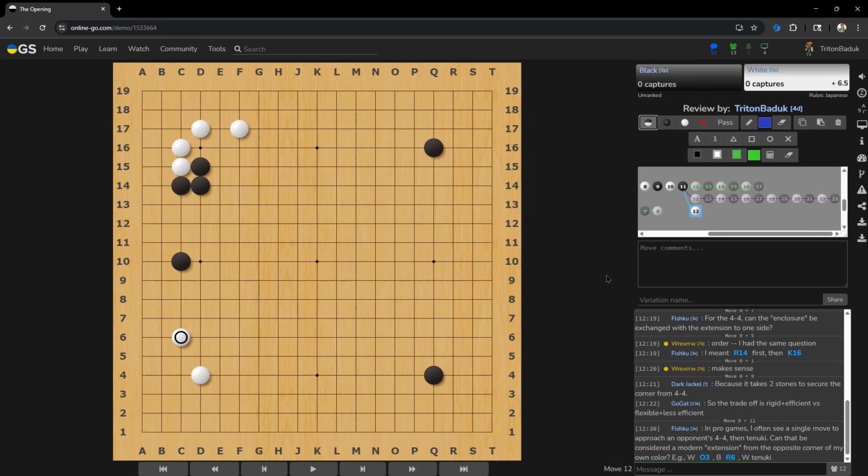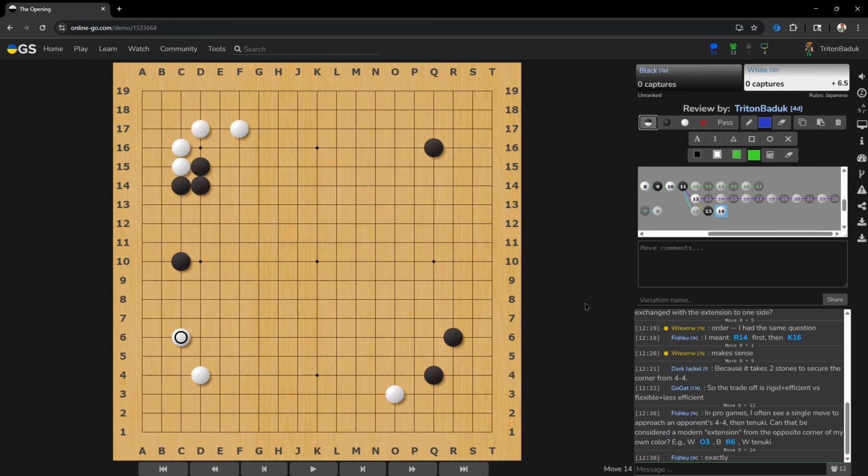In pro games, obviously, a single move to approach an opponent's 4-4. Then Tanuki. Can that be considered a modern extension from the opposite corner of my own color? White 0-3, and then black R6, and then white plays away. You could consider that to be something like that if you really want to. So this one, we consider that to be some sort of extension. Maybe if you go back here to play this enclosure. I think sometimes you might see this sometimes, but you could consider this sort of idea.